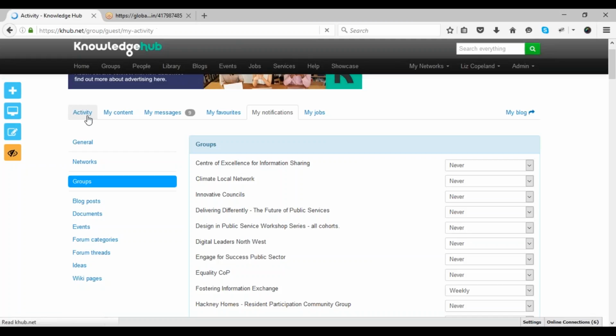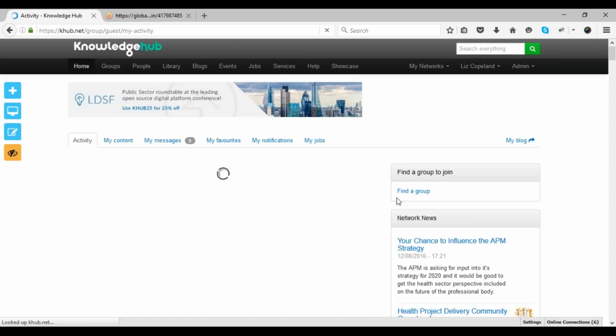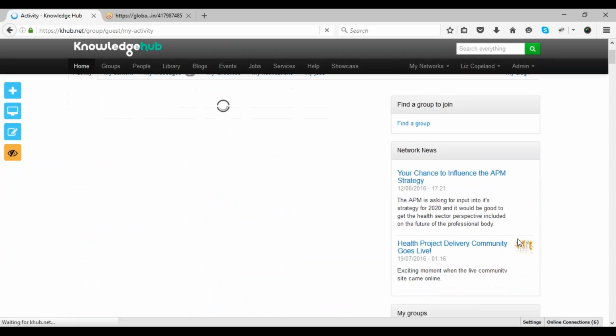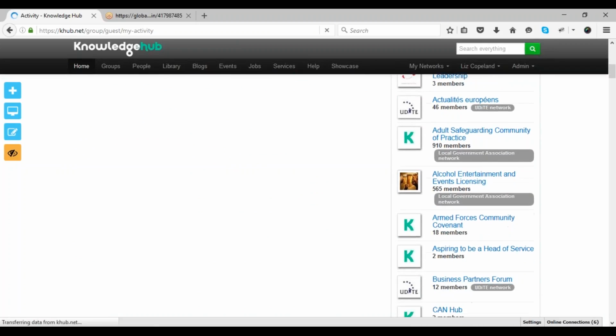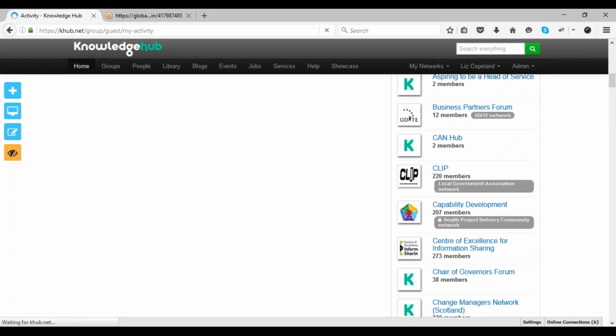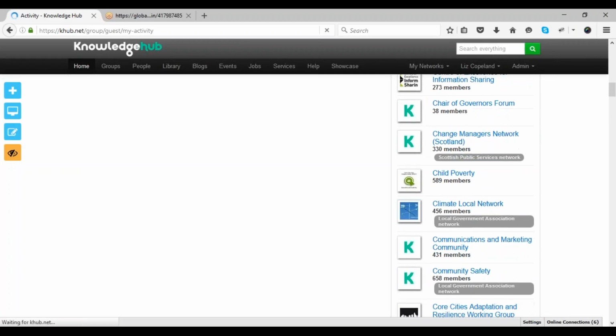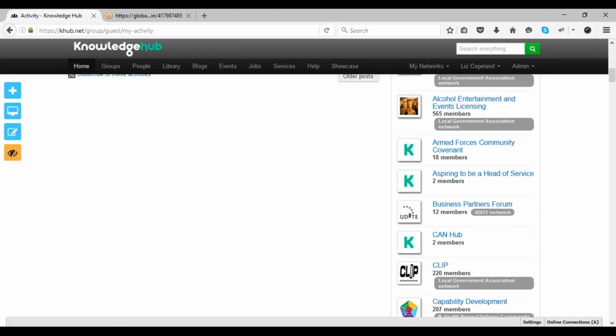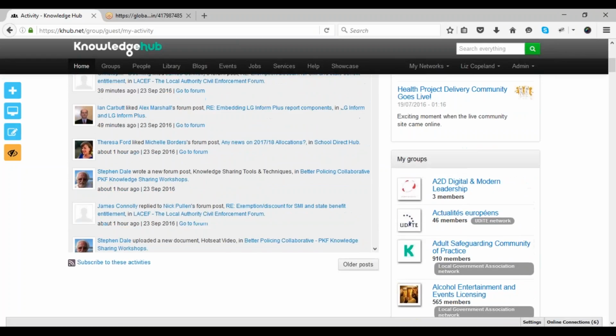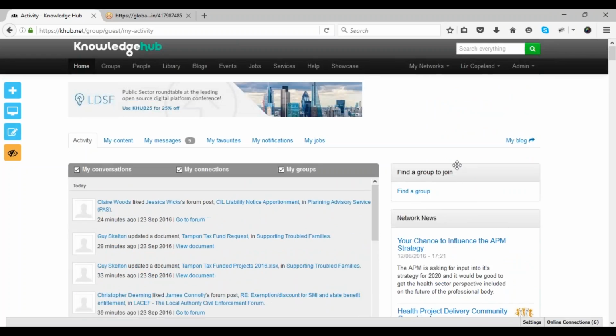Of course, what you'll find also from your homepage is access to all of your groups. Now, you'll have to excuse mine, I do have quite a long list. But what you'll see here is access to all your groups that you're a member of on Knowledge Hub, and you can get to those obviously really easily from this homepage.